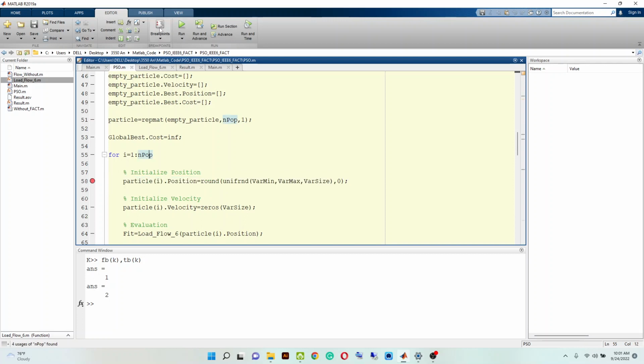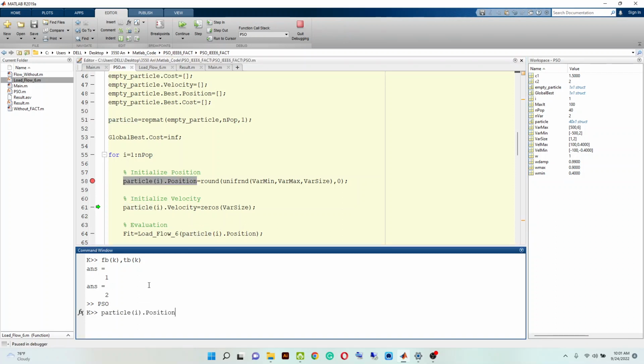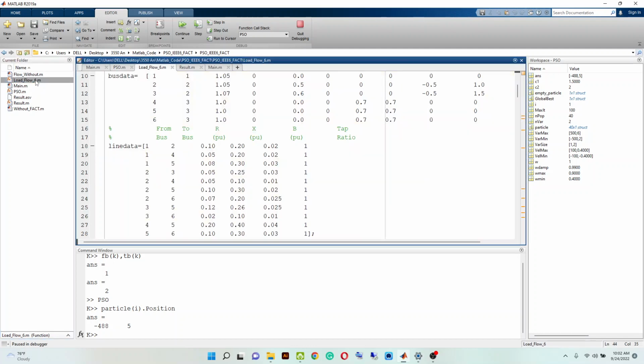And here, let me left click here and click on step, and now I can copy this and paste. So at this time the size for FACTS is chosen to be -488, at the fifth location. Okay, and at this point we are going into the load flow file. So load flow file is the main file.